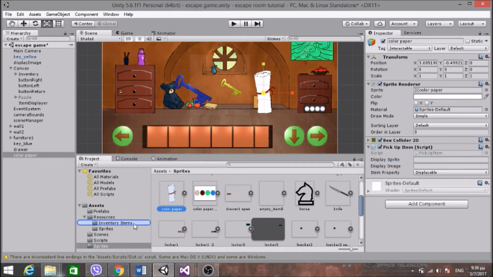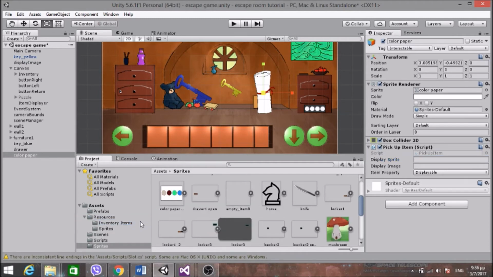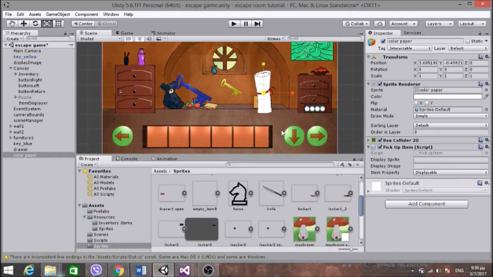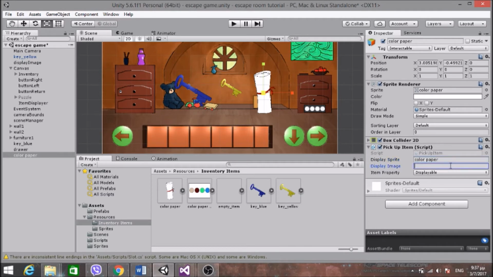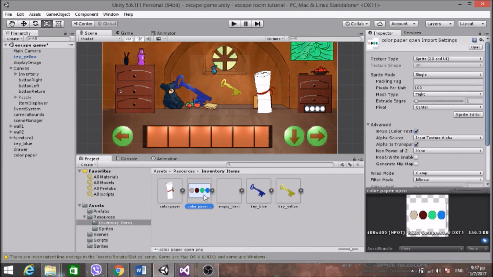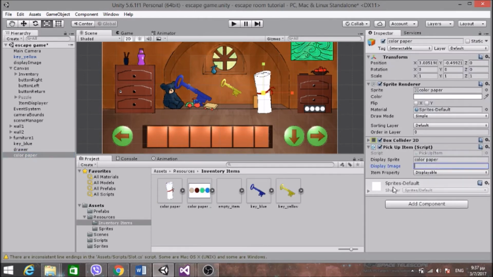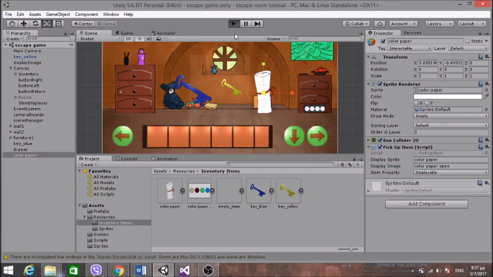I'm going to drop the color paper in the inventory items, and also this color paper here in the inventory items. And the sprite that I want to be shown in the slot is color paper. But the sprite that I want to display when I click on the color paper is this. What is the name of this? Color paper open. It's the paper when you unfold this paper. So color paper open, and let's test it out.